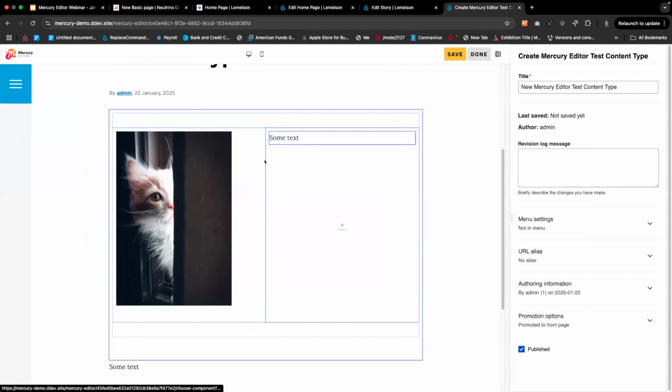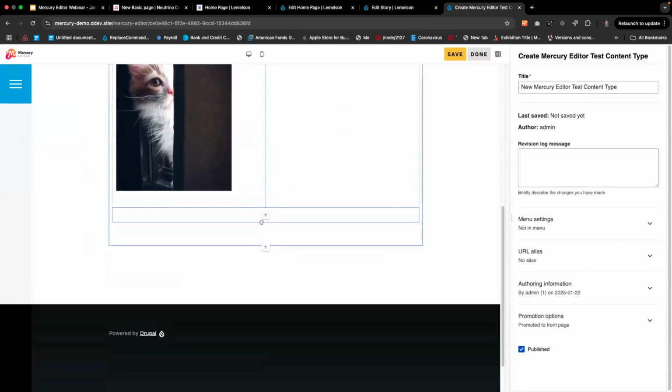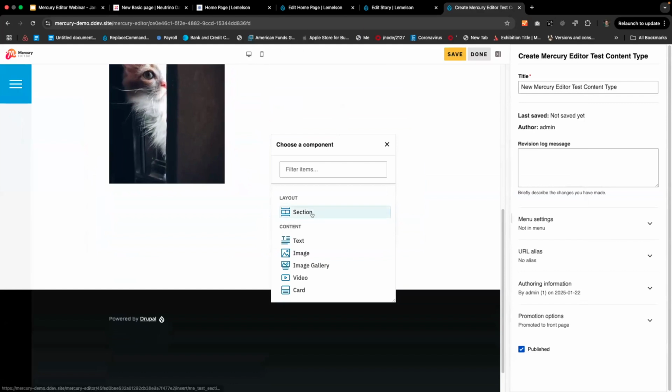I can drag these components around inside these layouts. I can click down to the bottom here and add a new section.